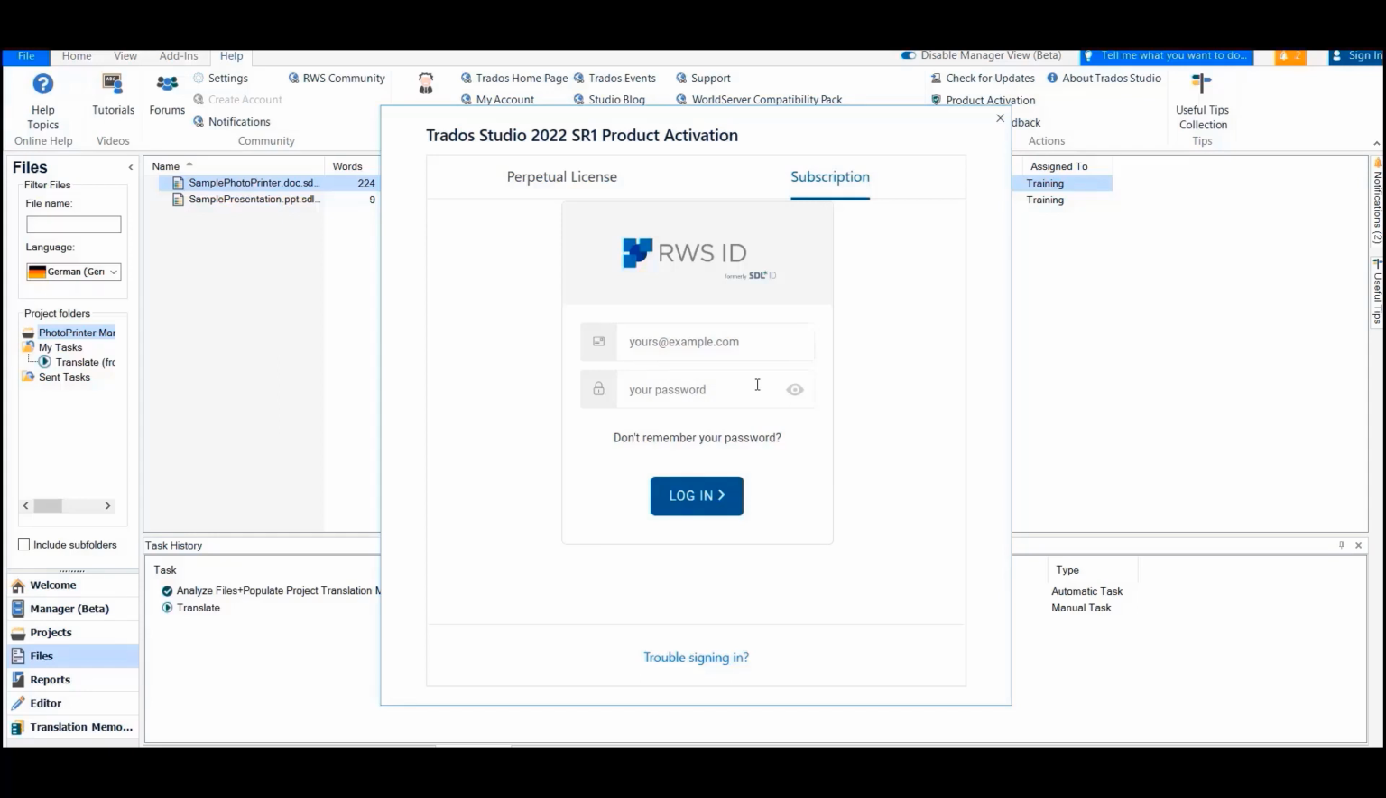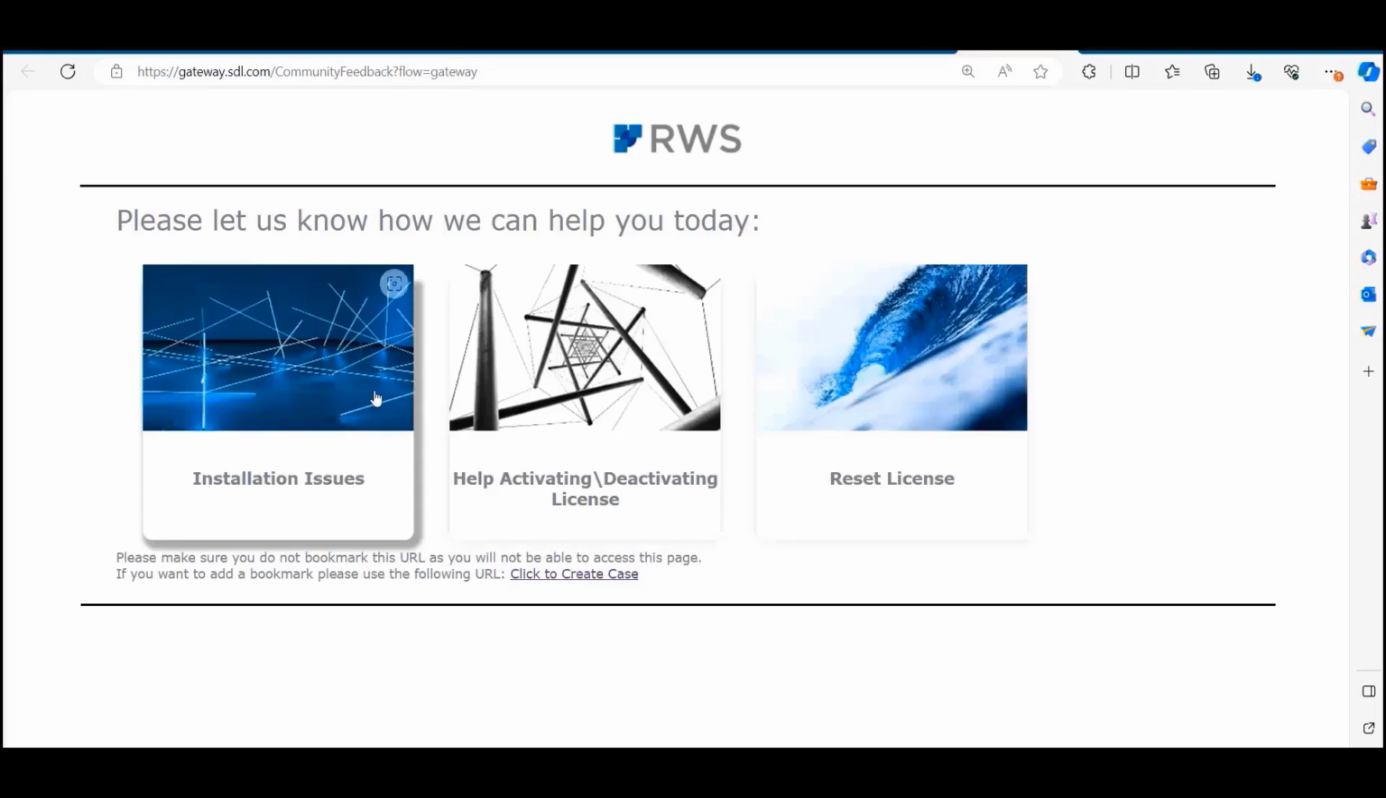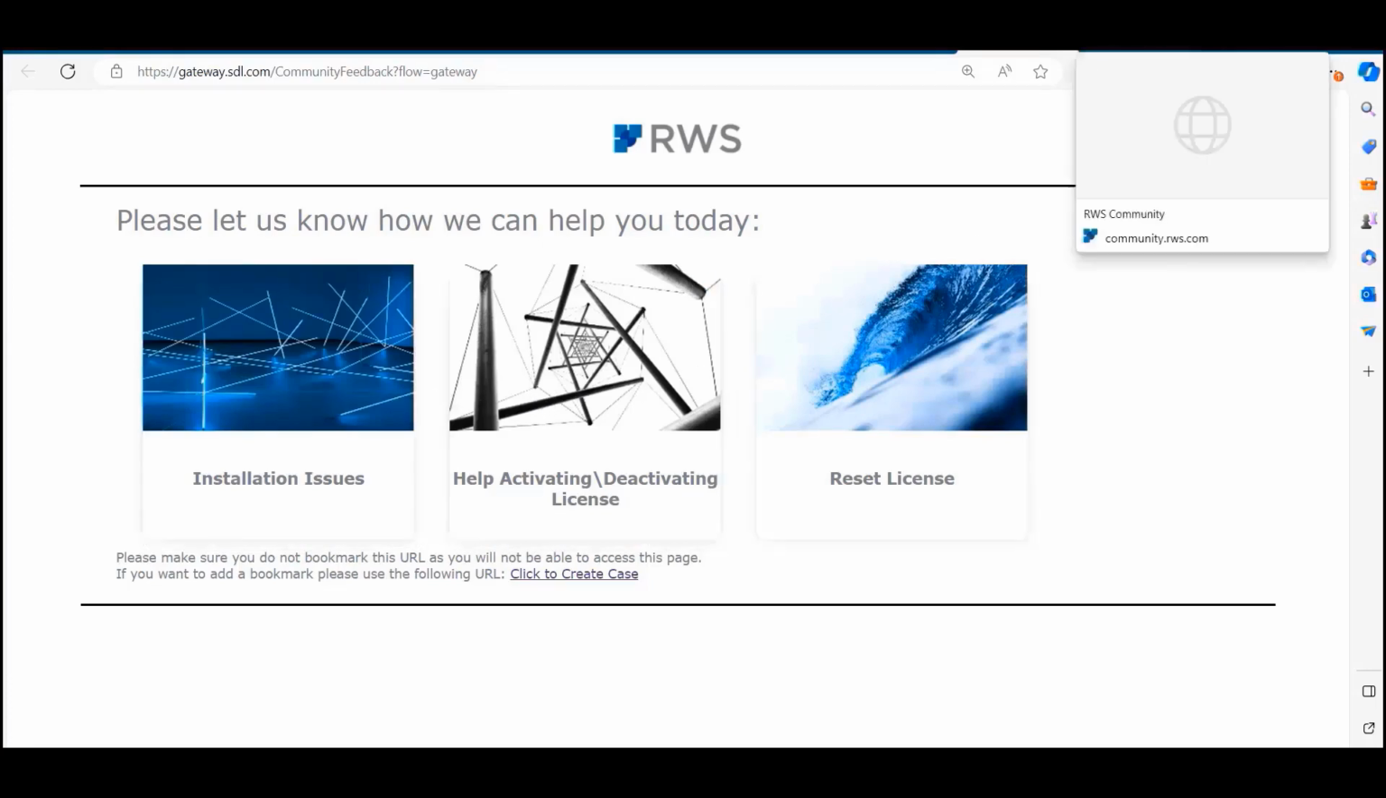Now, you might be wondering what happens if I encounter any issues while I install my Trados Studio on my PC, or when I try to activate it with my logins. Where do I go and from where do I get the help needed? That's very simple. You can go to our Gateway page, and on this page you would click on Trados Studio Licensing Help, and a new page will appear where you need to select the issue that you are facing and then proceed from there. Or alternatively, my recommendation will be to go into our RWS community.